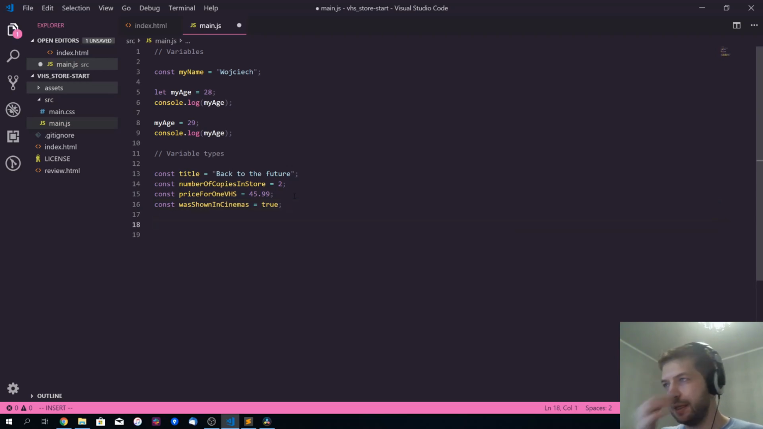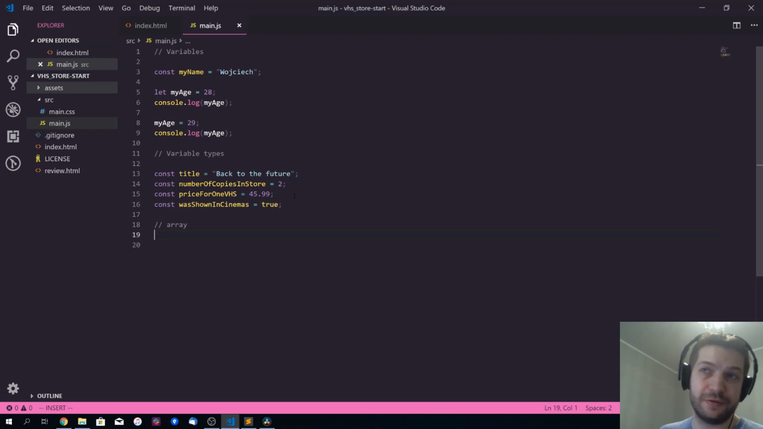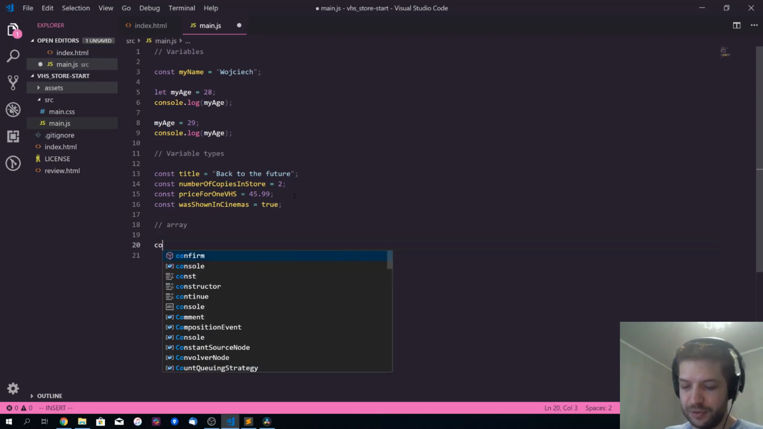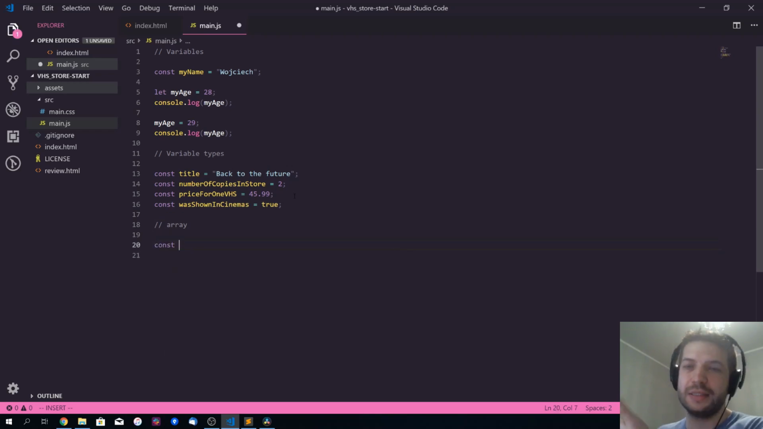Okay. Then there's another important type called an array, and it's a set of things. For example, we know that every movie has a cast, and the cast is a set of specific people that were playing in a given movie.